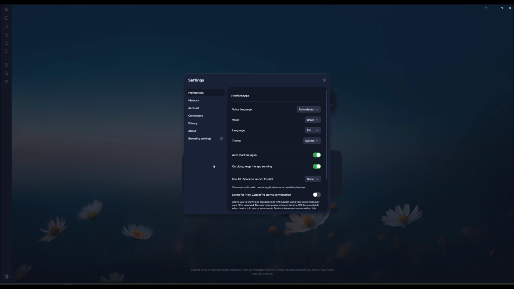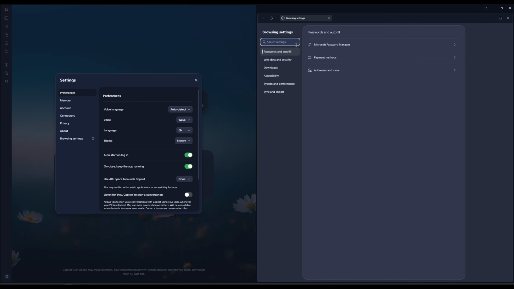Once you're in Settings, find and click Browsing Settings. This section is specifically for options connected to your browsing activity and how that information is handled. Next, click on Web Data and Security. This is the section where Copilot gives you control over the browsing data connected to your usage. Here you should see the Clear Browsing Data option. Go ahead and click that.